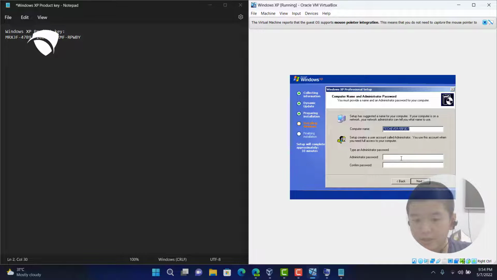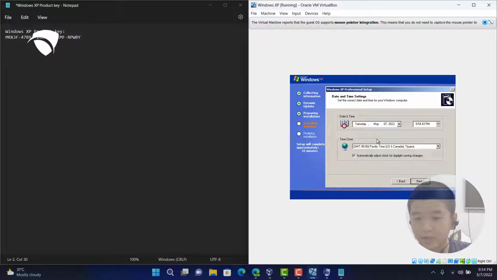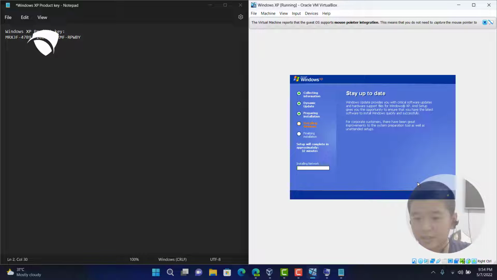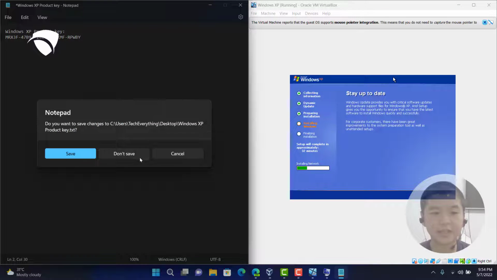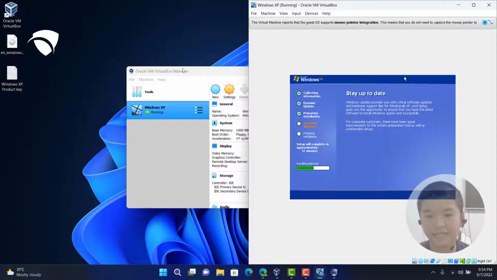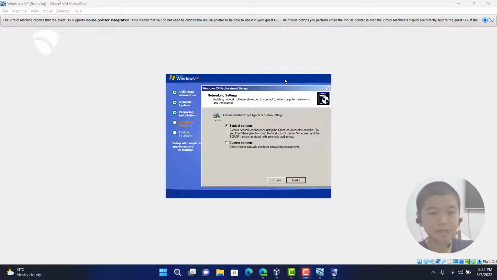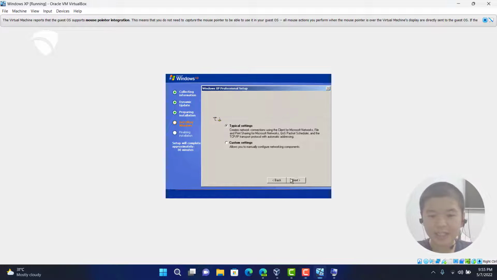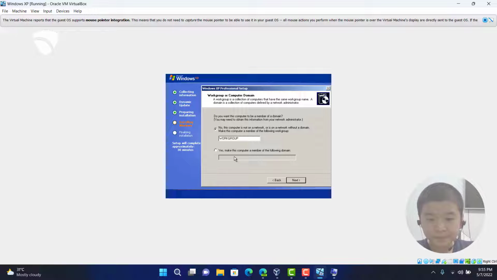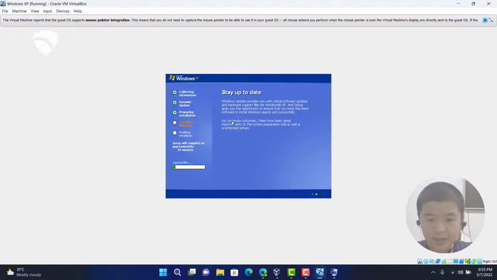Okay, so do I need to fill in the password? Okay, so I don't think it does. Select the date. Okay, so it's installing now or stuff like that. So I'll just skip ahead the video again. So I've maximized my window and yeah, let's select typical settings. I'll just click on next. Okay, so it's copying files once again. So I'll just skip ahead once again.